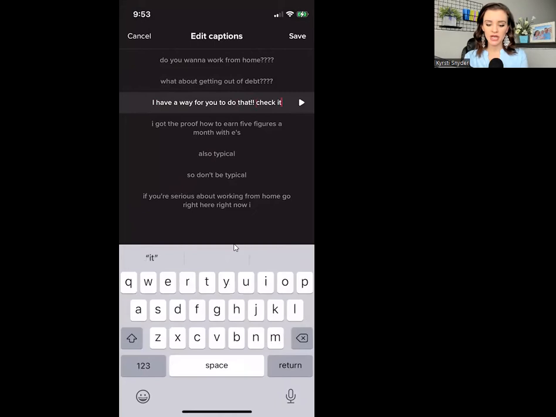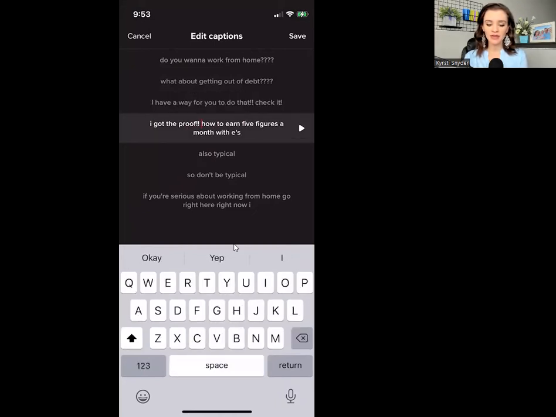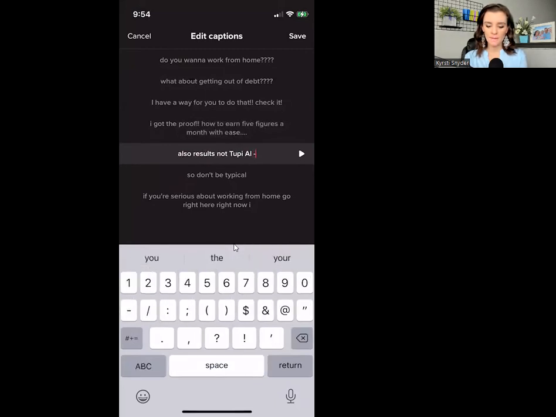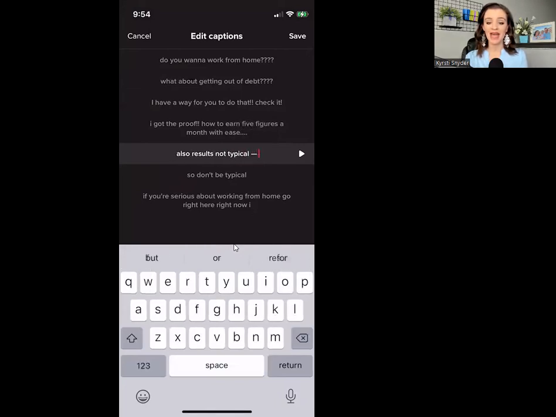Exclamation point. Check it. I've got the proof. How to earn 5 figures a month with ease is what I say. Also, "Results not typical." I know I said that, so I'm typing it in. See, it did not pick it up. So if I alter my captions and it doesn't reflect what I said, I need to make sure that the edits are correct. So don't be typical. I might put a wink in there.